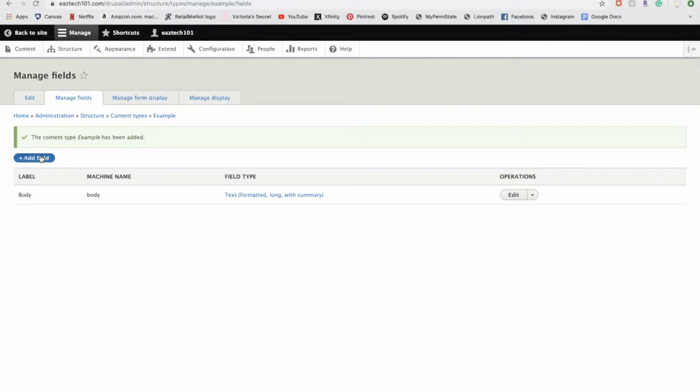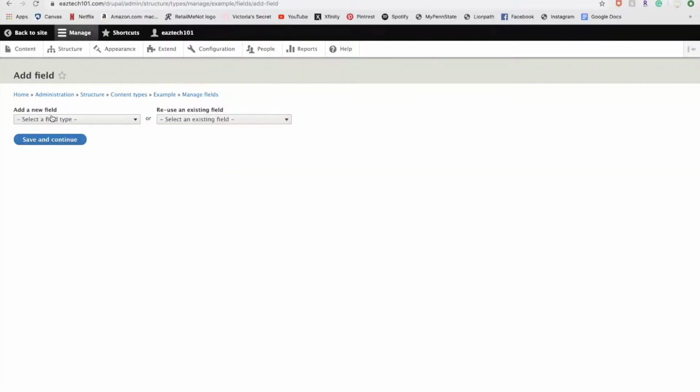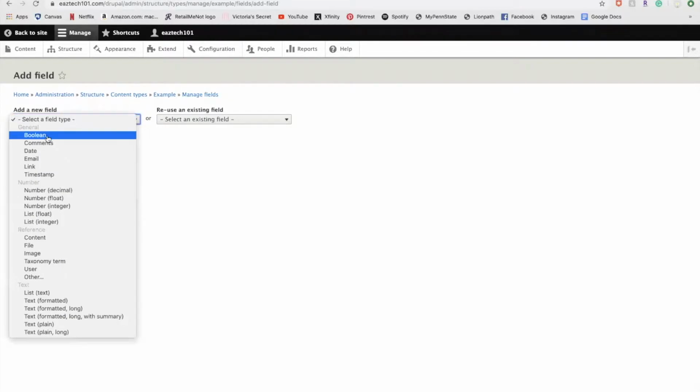Then we're gonna add fields to this. The fields basically, like Boolean is like true or false, like you have two options. You can make comments. You can have a date where it shows you only an option to input a date, or an email, link, timestamp.